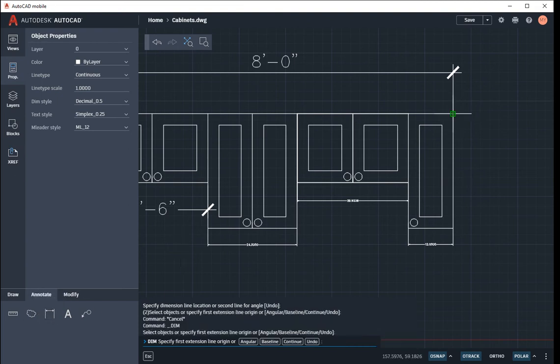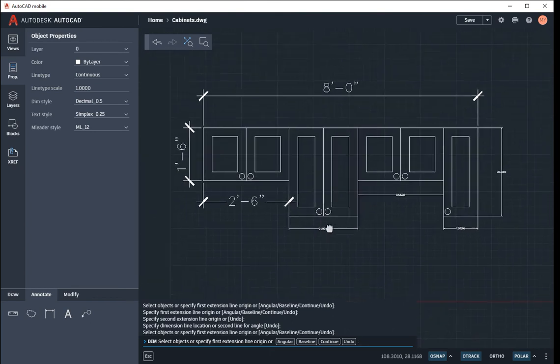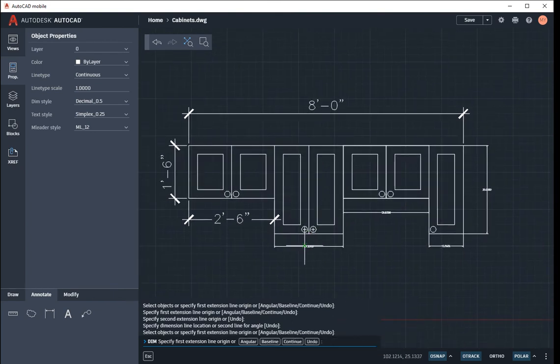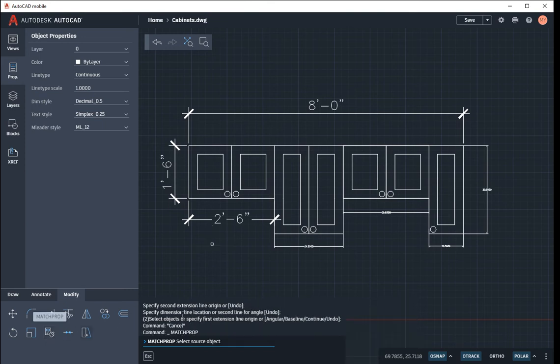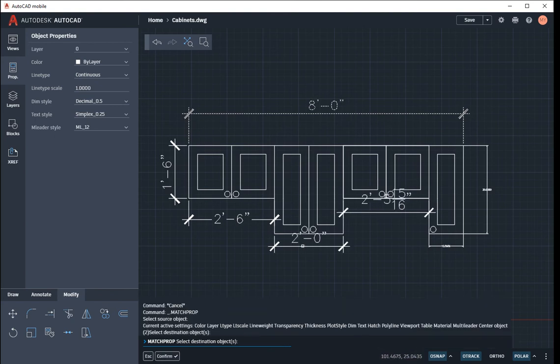Now I have to match the properties again to get these ones, which are displayed in decimals and are too small to read, just to fix that. So I'm going to go ahead, modify, match properties. Click the one that is working, is legible, is correct. Click it once. Then I can actually just hover over it and it'll show me what it'll change it to. And I'm going to click all those dimensions that I just added. Press escape to stop that command.